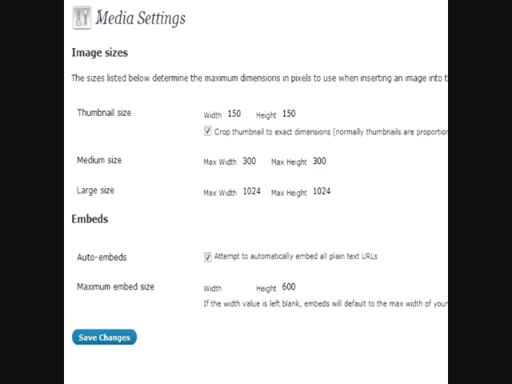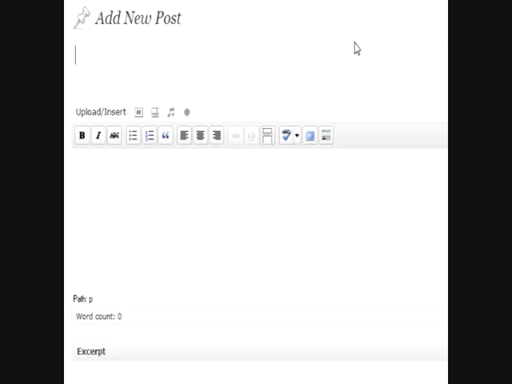Okay, another thing that WordPress does that a lot of people actually don't know about, or use plugins to do, is that it will automatically attempt to embed all plain text URLs. So for example, if I wanted to post, let's say, a YouTube video into my site, I can click on Add New Post, and I wanted to put a video on here.